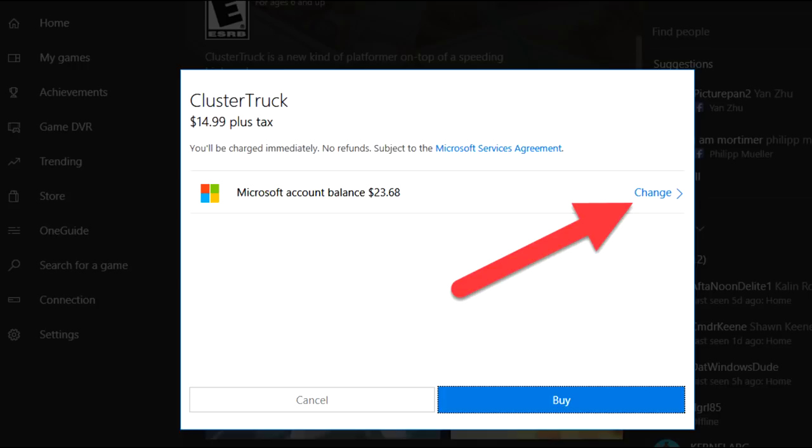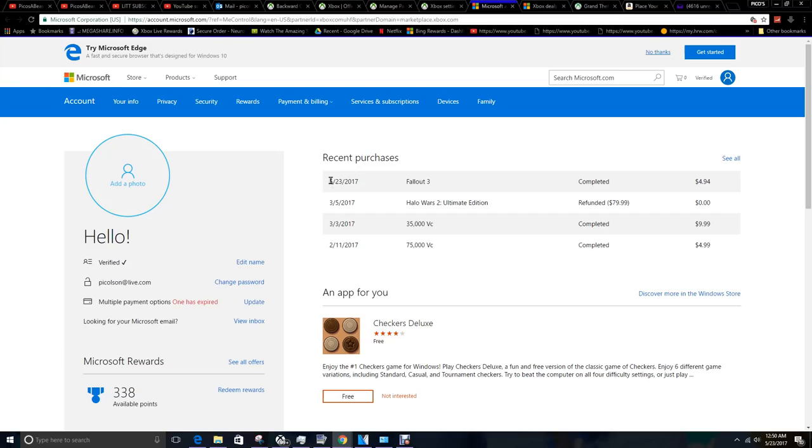I'm going to show you guys the payment history to prove that I actually paid for Fallout 3. Now you guys see the proof that I actually paid for Fallout 3. Now let's move on to earning points.